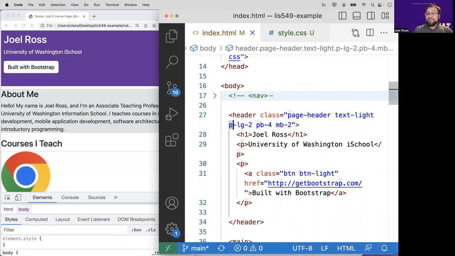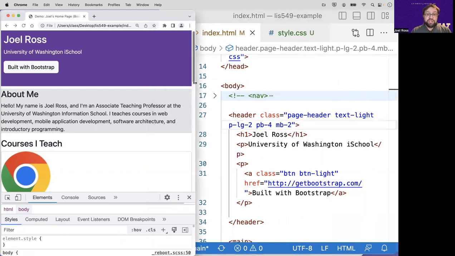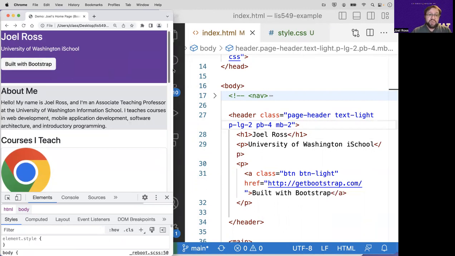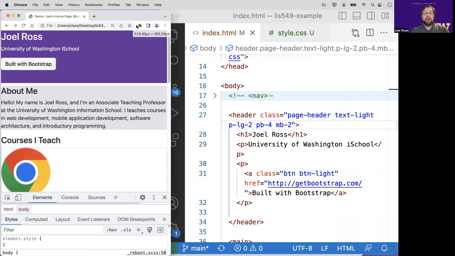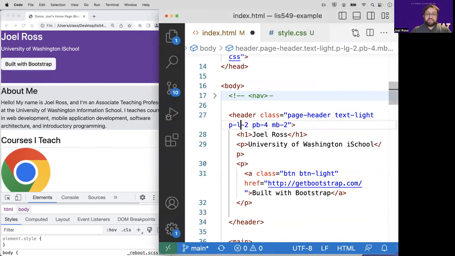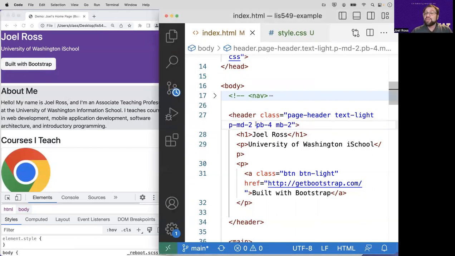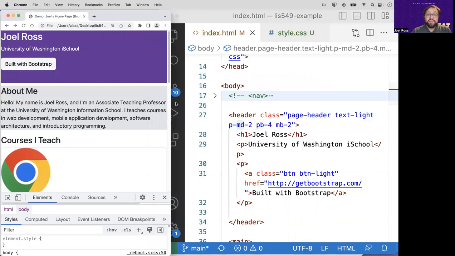So now I don't have a rule for small. Let's make sure our page is nice and small. If I refresh it, now we're on a smaller device, about 500 pixels wide. So this is a small device. Notice that because we're on a small device, this rule doesn't apply. This says only give it padding of 2 when we are medium or larger.